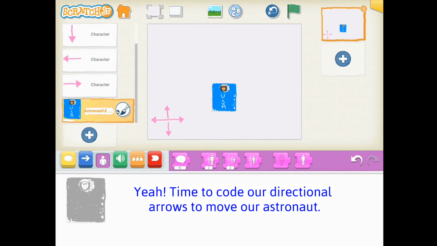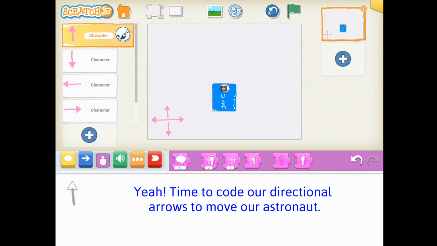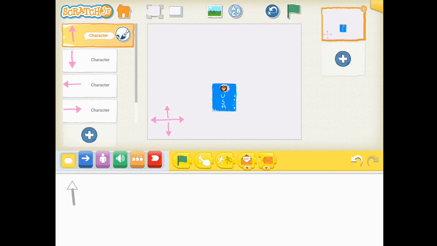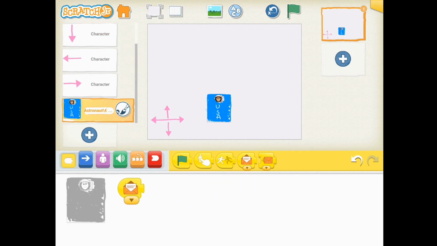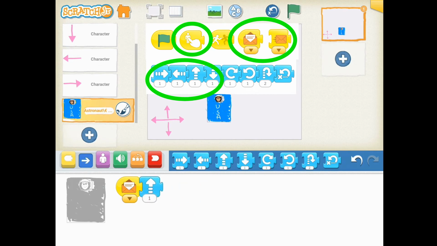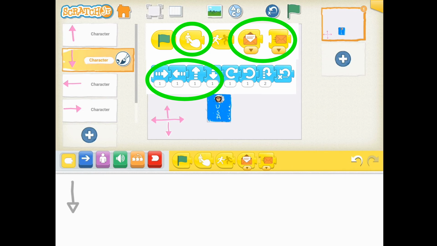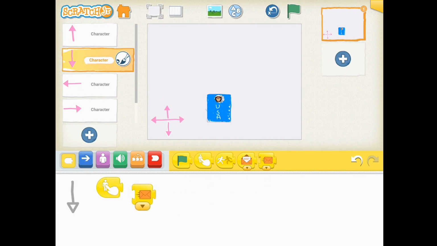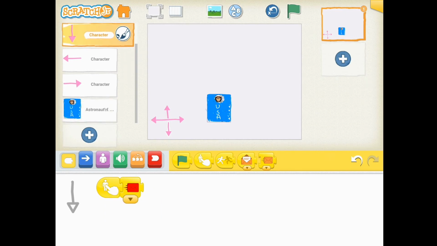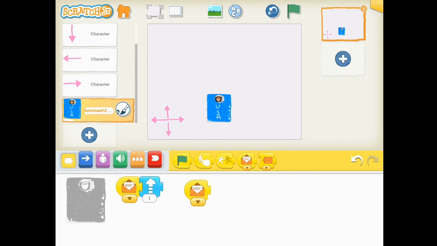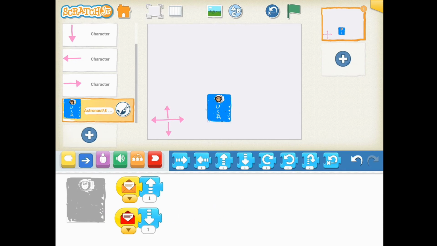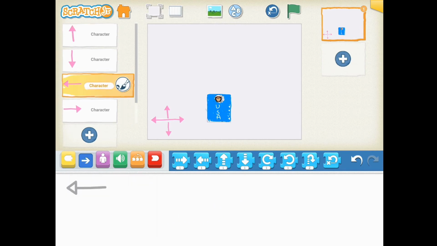So we have our 4 directionals and we have our main sprite, which is our astronaut in our USA shuttle. So we want to take a look at the types of blocks that we're going to use to create our directionals. Now to program our directional arrows, we're going to be using the on touch, the send message, and receive message. So you're going to see here that on my down arrow, I'm going to send a red message to my astronaut.